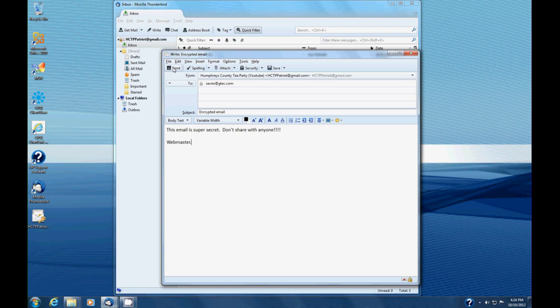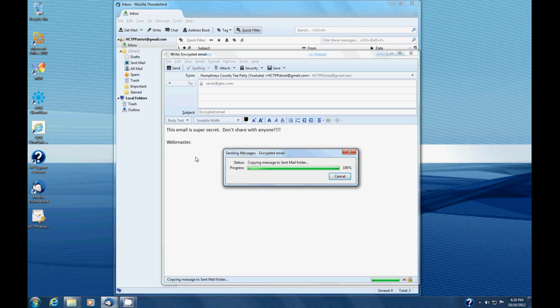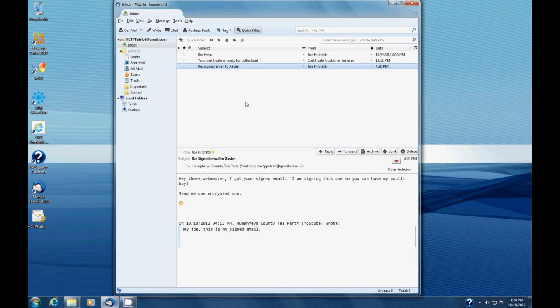But all we have to do is send it, and voila, it's gone. We have sent our first encrypted email. Now, Joe will respond back with an encrypted email so we can see what it's like to get one, and we'll look at that and some concluding remarks when we're done.